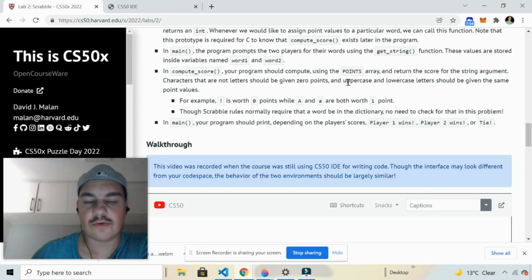In compute score, your program should compute using the points array and return the score for the string argument. Characters that are not letters should be given 0 points. And uppercase and lowercase letters should be given the same point values. For example, exclamation is worth 0 points, while A and lowercase a are both worth 1 point.